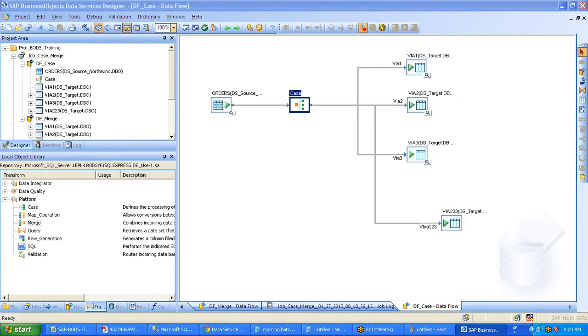Okay, so Rishabh, is this clear what we need to do within the case transformation? Rishabh, can you confirm? Yes, yeah, good. So we have one more question coming from Jay.